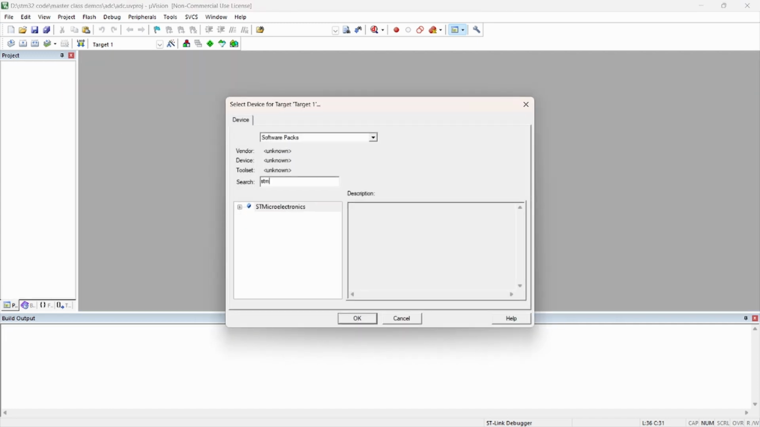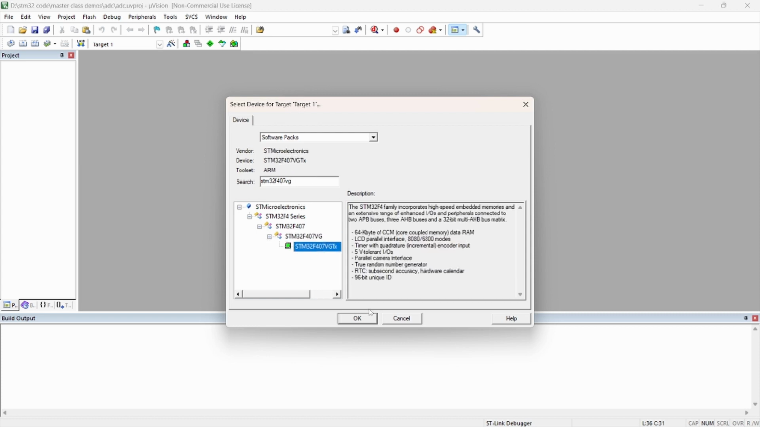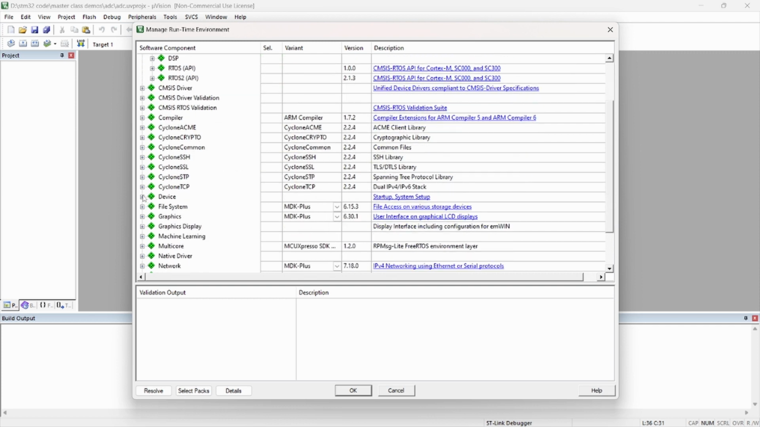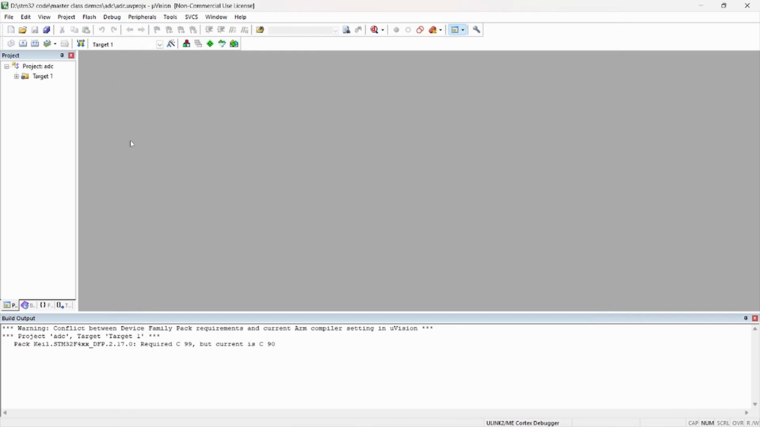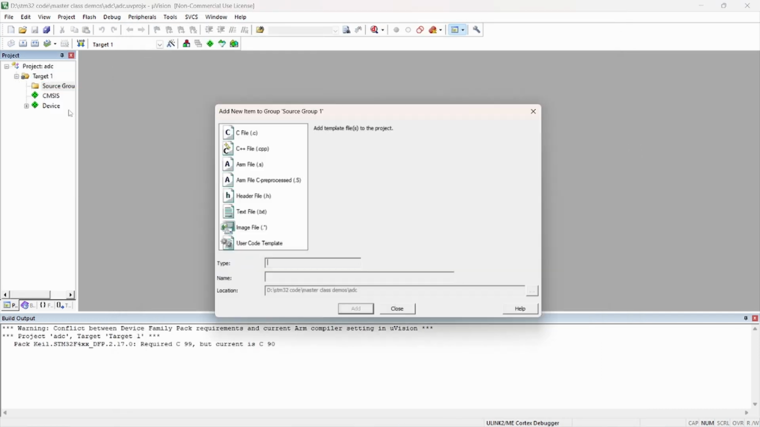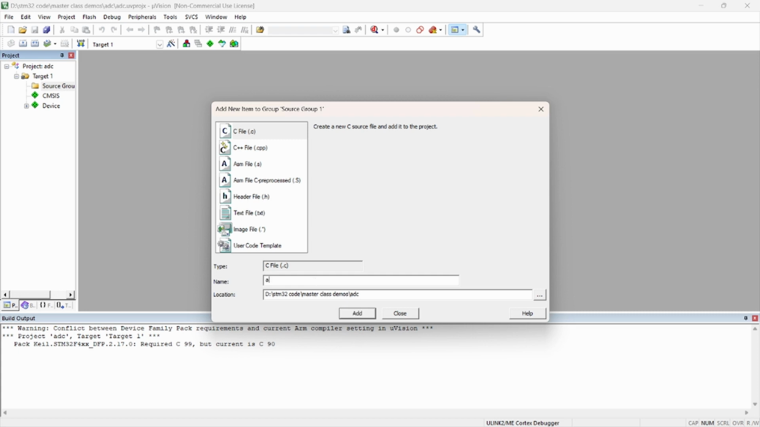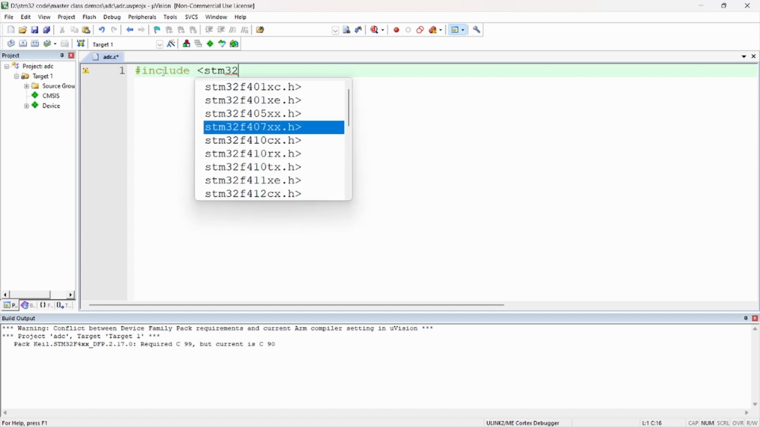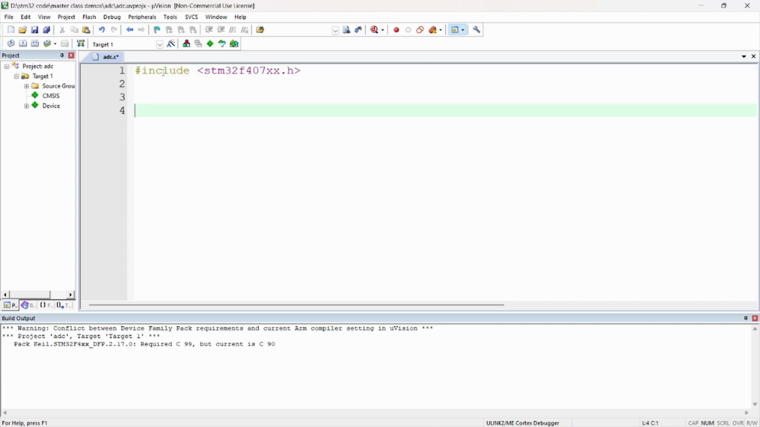So now we have to select the package. So create a .c file. Then first we have to include the header. We are using the F407.